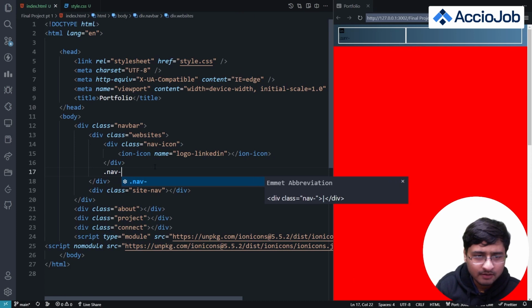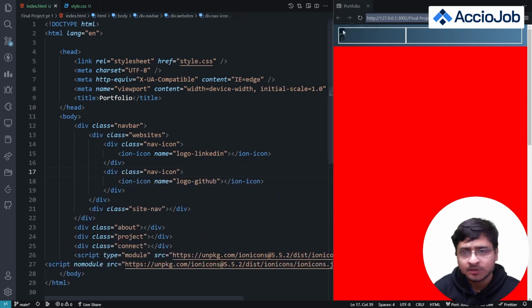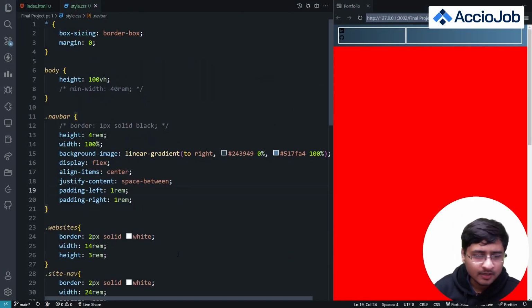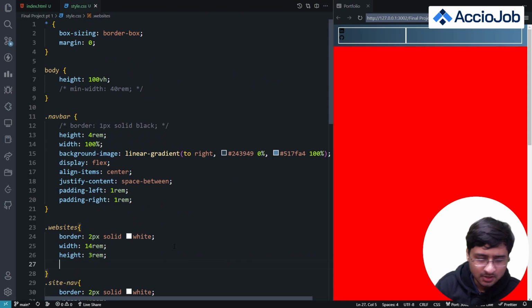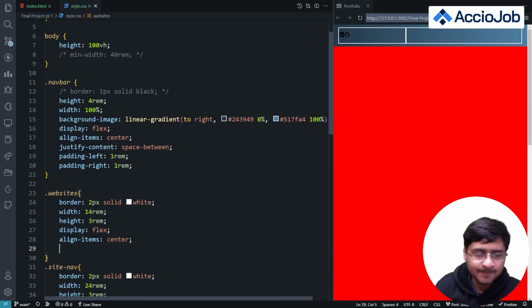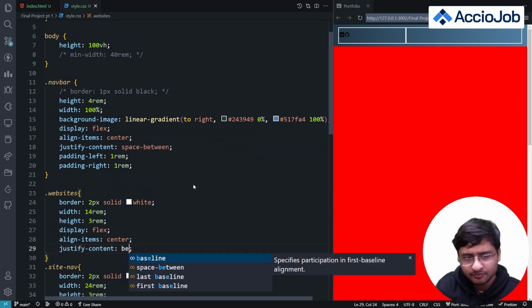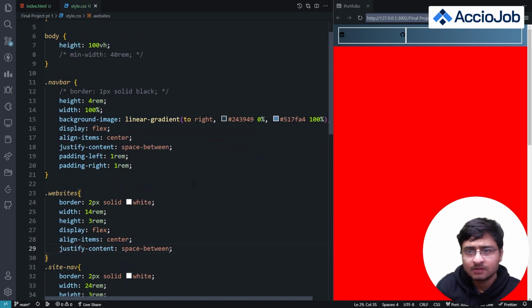Of course, with the nav icon class we can add this icon here. You can see these two icons are arranged in vertical order, in column order. What I want is to give it display flex with align items center. It will align them in the vertical direction, and justify content space between, or space evenly, I'll just say. So these icons are looking like this now, right?